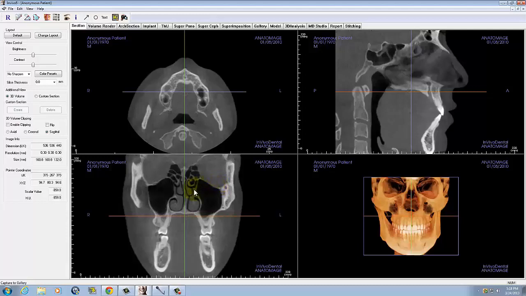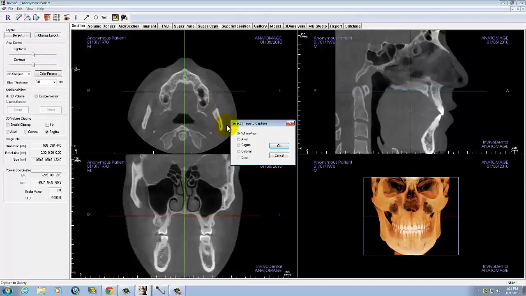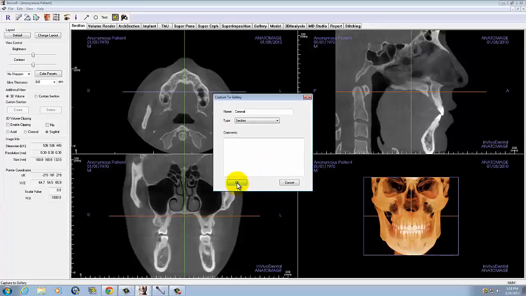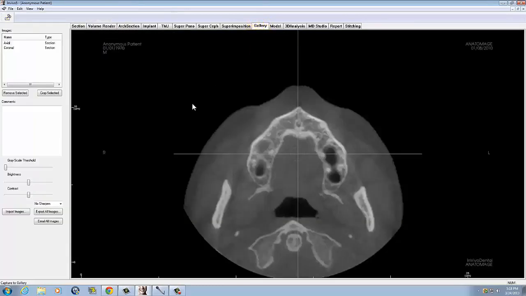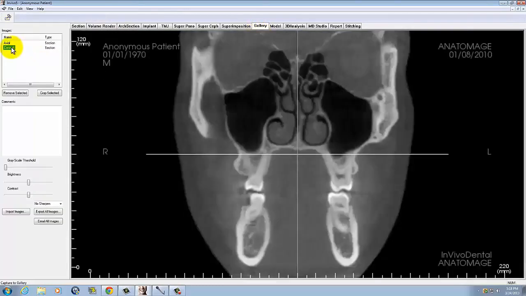Another way to select and capture an image for 1:1 from the Section tab is you can go to View, choose Capture to Gallery, and then just choose which view, whether that's axial, sagittal, or coronal, that you wish to capture to print at actual size. Now if we go to the Gallery tab, you can see the images that we just captured.